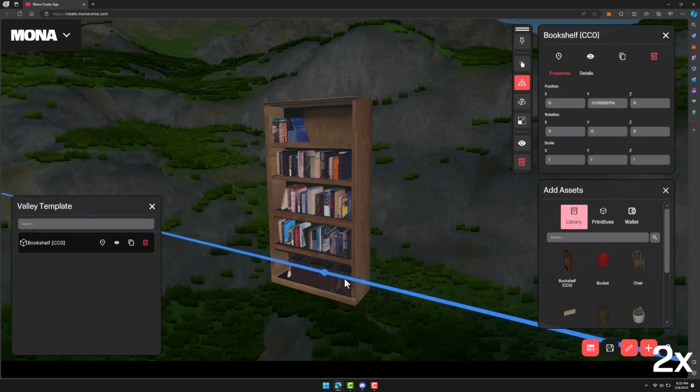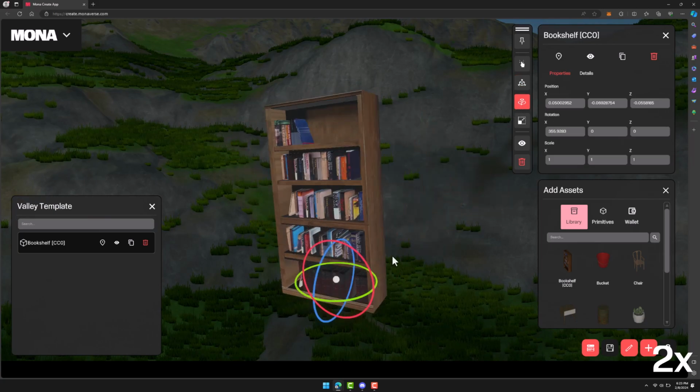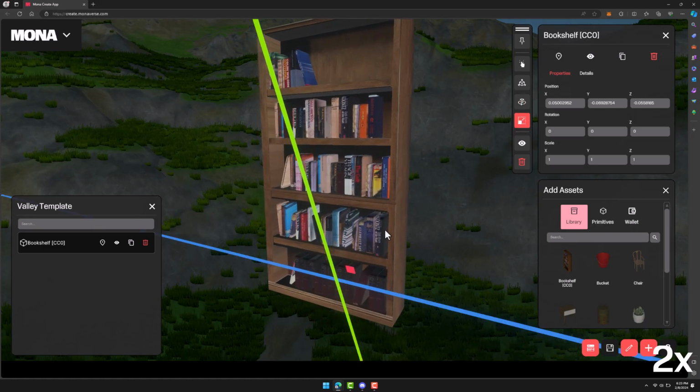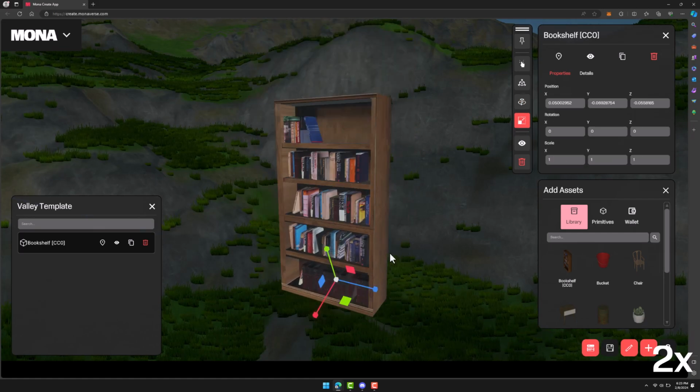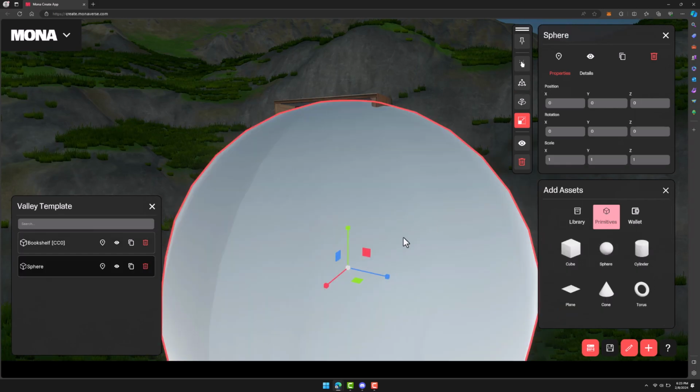You can use each axis individually, dual axes, or use the center to modify all axes. You can use Ctrl-Z to undo the last action. Do not use Ctrl-R to redo, as that will refresh the browser. Use the Primitives or Wallet tab to add other assets as needed.